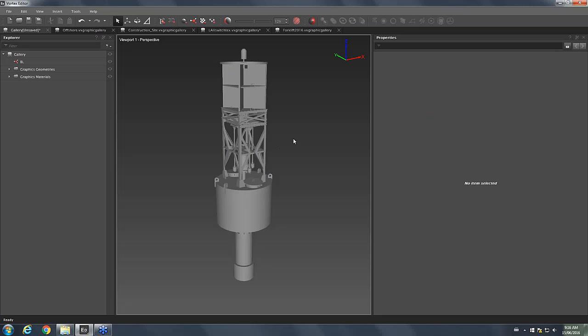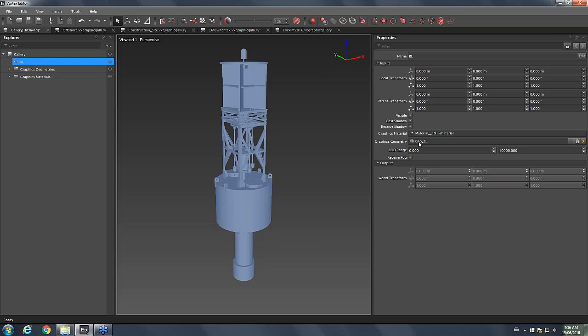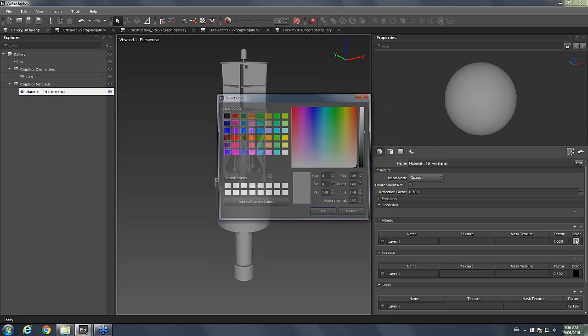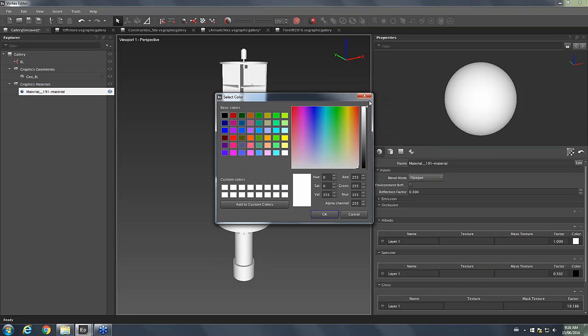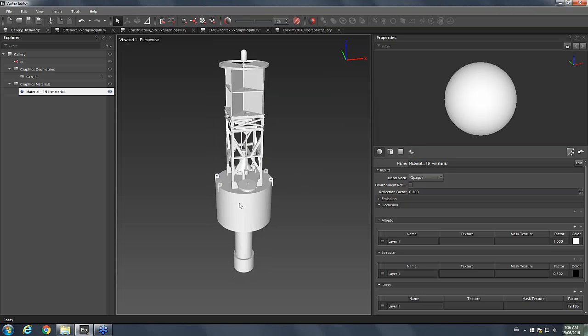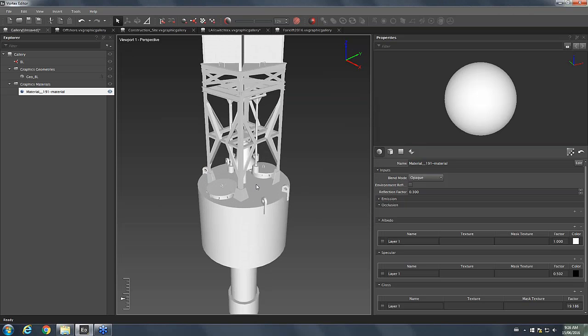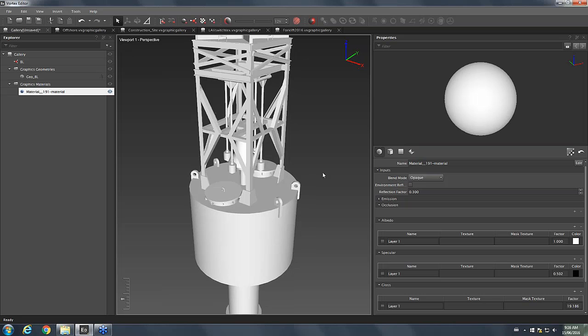Now normally the texture and the graphic material will come with your model if the graphic artist included them. In this case we've kept them separate so that we can show how they're applied to the model. On your left in the Explorer panel in the graphic gallery you've got the nodes which show the material and the geometry, a folder for the geometry and a folder for the graphic material. Now this basic graphic material, we're going to set it to white so you can see better. So now the buoy has no texture, it's just purely the 3D model.